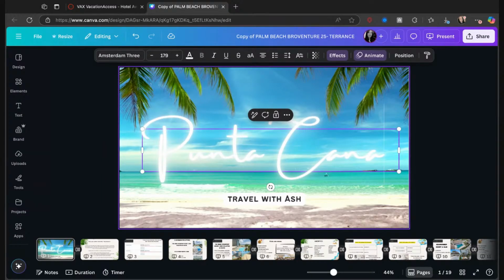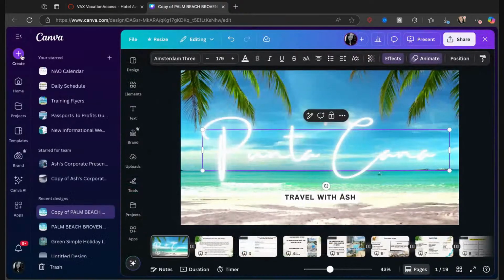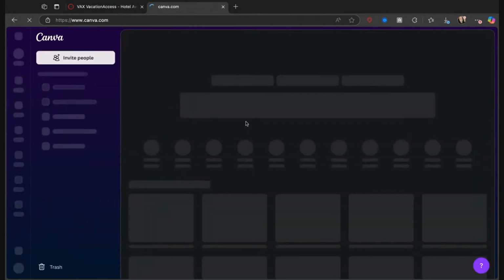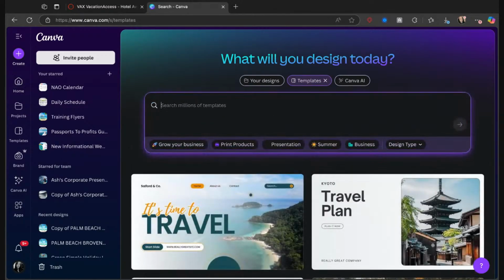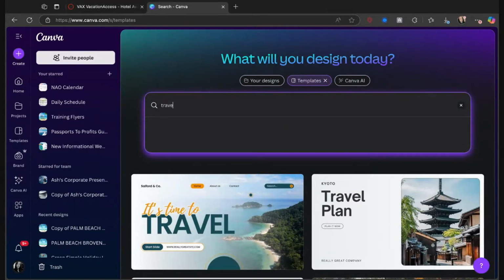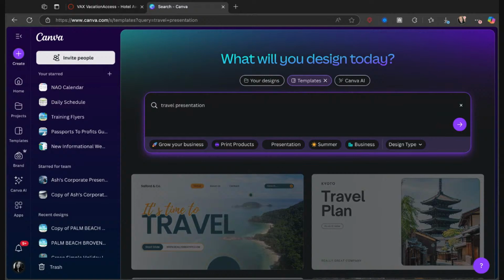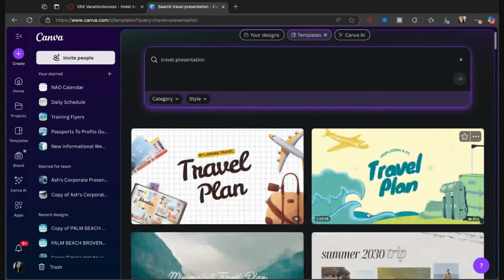So before I do that, I want to show you two things real quick, okay? When you're doing this on your own, let's just say you decide, I want to make my own version of this. I want to show you how I get here. So I will go home real quick to show you guys. Make sure it says templates, and then make sure that it's in here. Look, it's already pulling up travel presentation. This is how I find them, right here. And they give me a whole bunch.